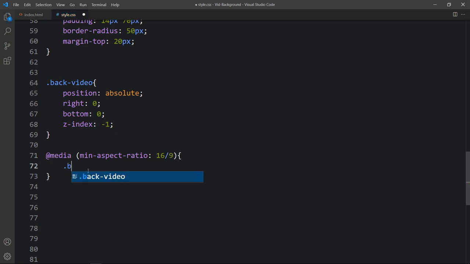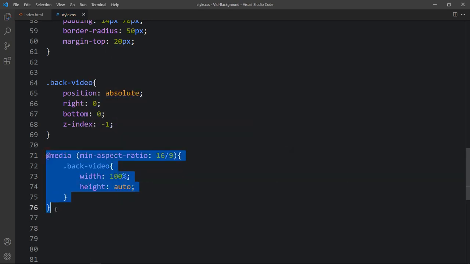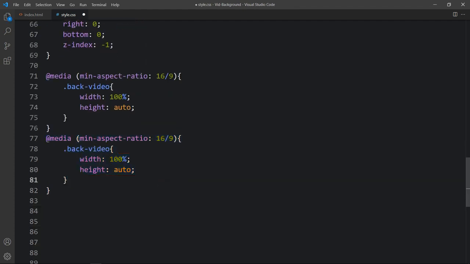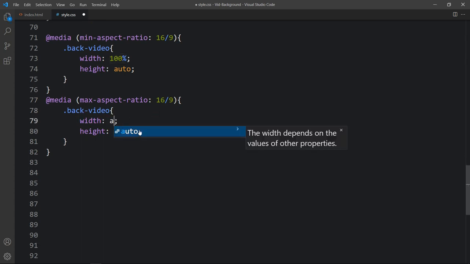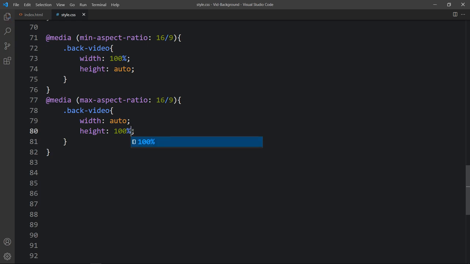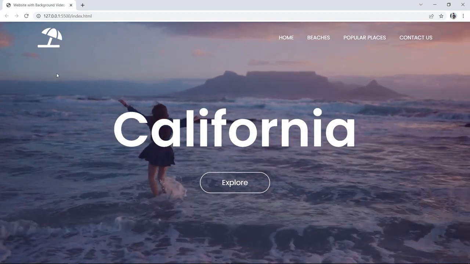Here we will add dot back video, width will be 100% and height auto. Just duplicate this one, and here we will change it as max aspect ratio, which is maximum aspect ratio, and the width will be auto and height will be 100%. That's it. After updating this, let's refresh the website again. Now you can see the video size is perfect to this screen size.